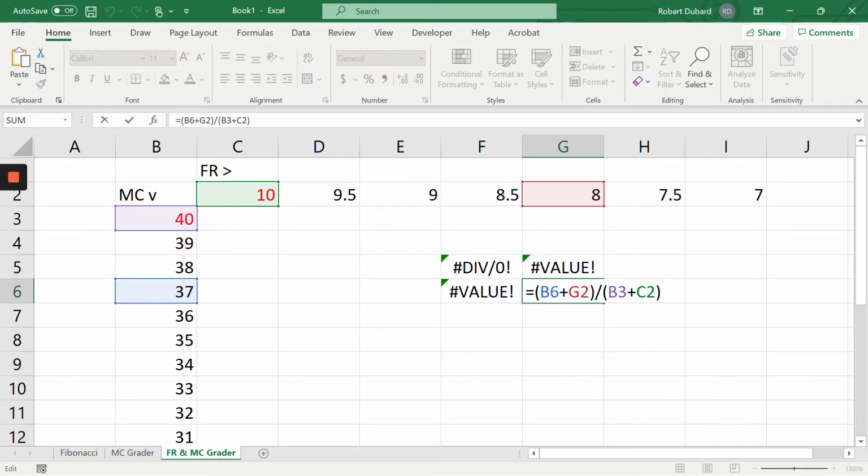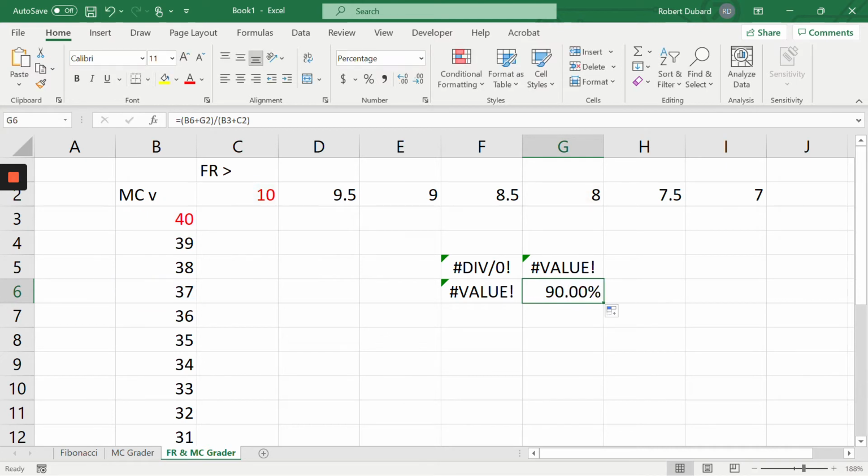So up here, I'll show you in a second, that's going to be B5 plus G1 divided by B2 plus C1. All of these numerical portions of references will go down as I drag it up, just like they would go up if I dragged it down. They move up and down because you're changing where you are, and those are relative references. So let me show you right here.